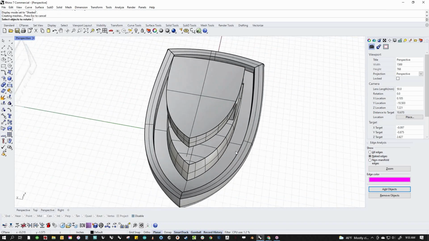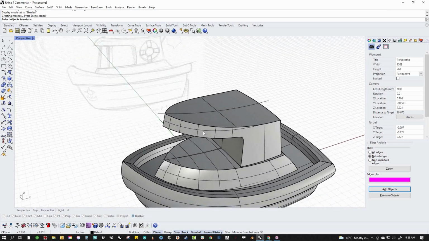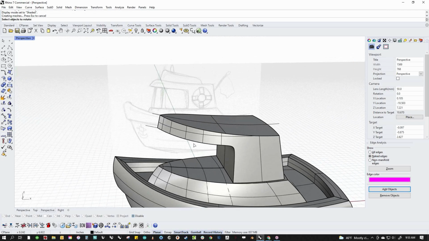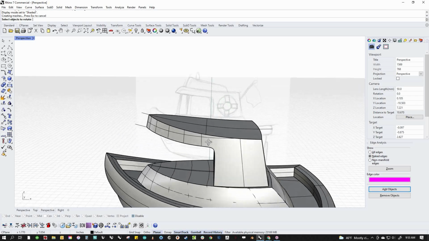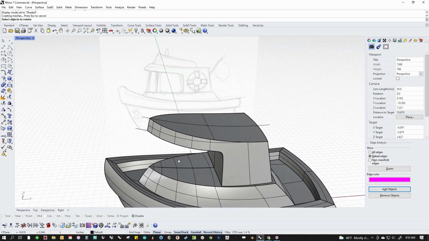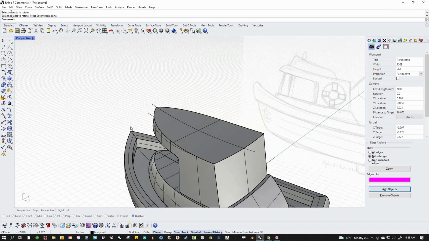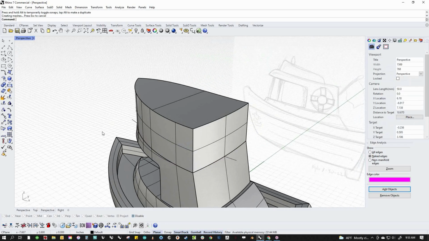Now, I don't know if I'm feeling the pointy cabin on this thing. We may make a different decision here, but we'll see. And then the last piece that we need to make is the captain's roost up here. So I'm going to do the same thing I did before. I'm going to just shift control click, and I'm just going to extrude. Boop, just put a hat on it.